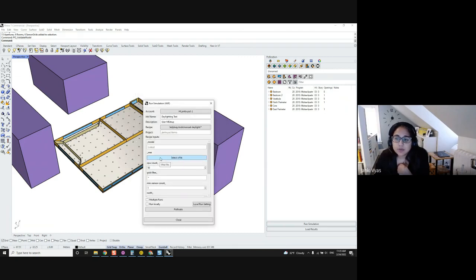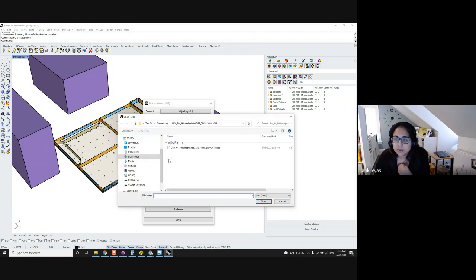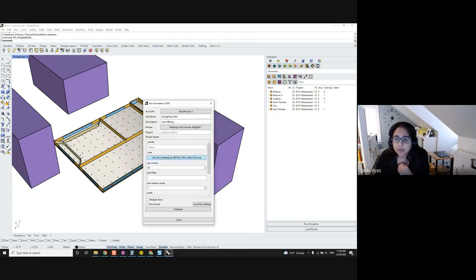There's a bunch of inputs. The only one you really need to pay attention to is uploading a WEA file. I already have one downloaded for Philadelphia, and I'll go ahead and upload that. You can also use the Grasshopper plugin for Pollination to convert an EPW file into a WEA file if you can't find one. The CPU counts you can set based on the study that you want to run and how big it is.